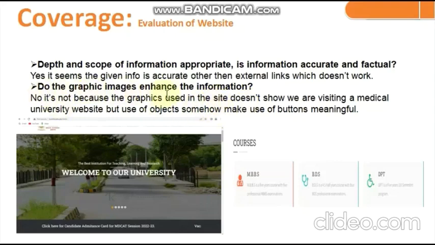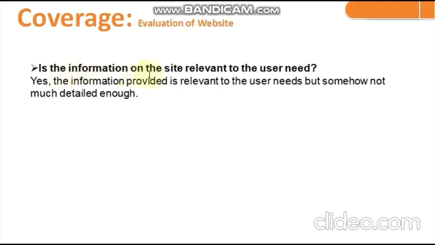Do the graphic images enhance the information? Yes, they use graphics which were enhancing the information, but as I have mentioned before, on the home page they didn't use many images to show it was a medical university website. So at least the first image used here should be related to the medical field. Is the information on the site relevant to the user need? Yes, the information used was relevant to the user needs and somehow detailed enough.